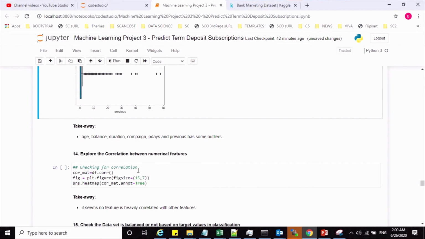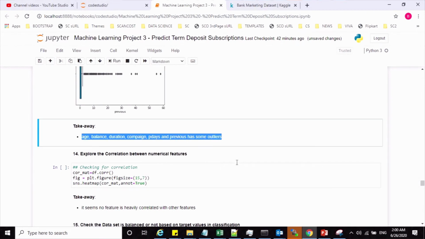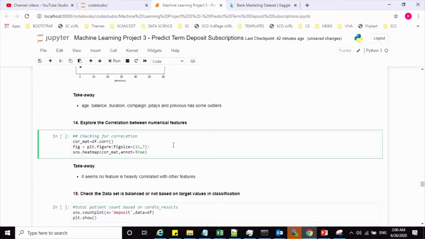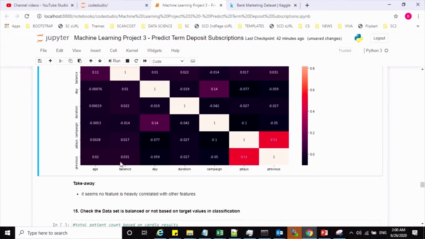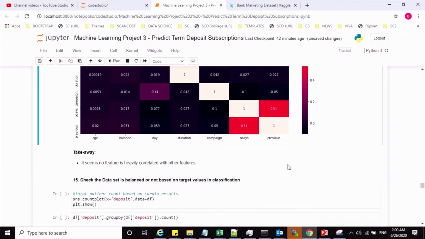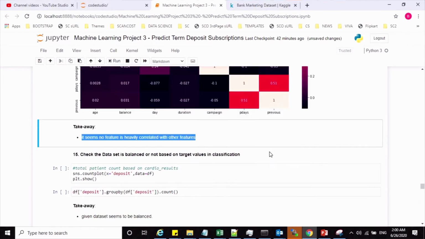Okay. So this is my takeaway. Now let us understand and explore the correlation between these numerical features. So basically these are the numerical features. It seems like no feature is heavily correlated with each other. So that is my outcome.